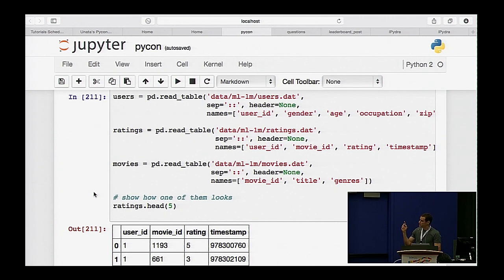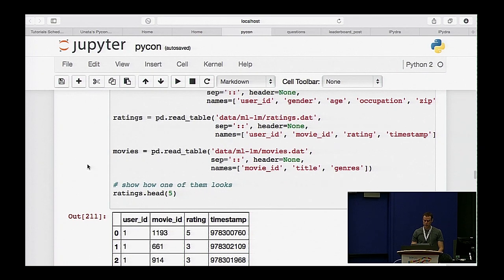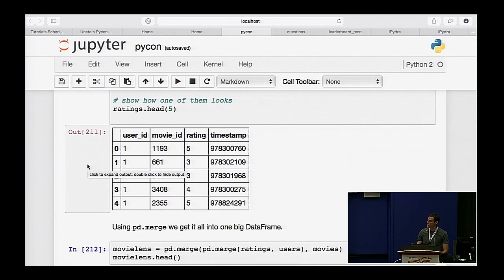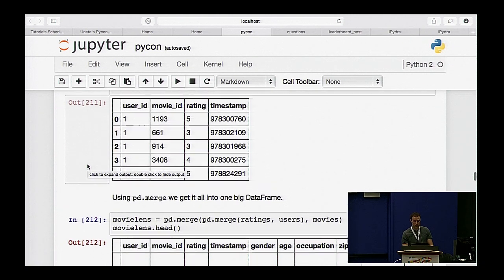The separator is the double colon here. You can see that read table takes a very large number of keyword arguments. You can customize the separator that you want to use. Are you going to ignore a header, or are you going to actually read it? What are the names of the fields that you want to use for the different columns, and so on? Here we're loading three different data frames. One will be called users, another ratings, another movies. And we're using the head method of the data frame to take a look at the first few rows.